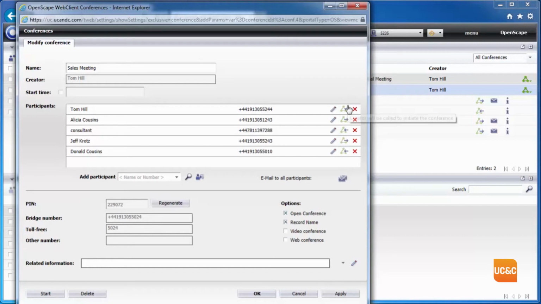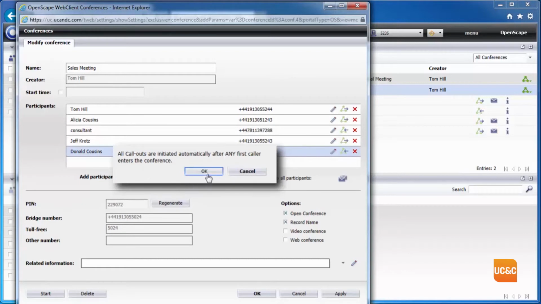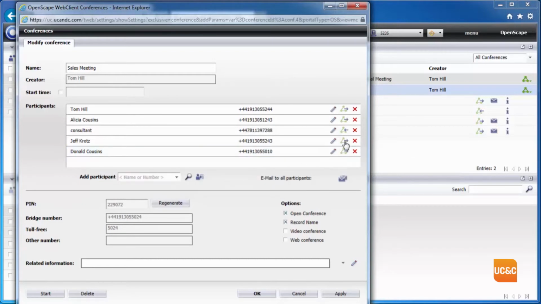And another thing I can actually do is set whether the system will dial each of these people when I start the conference call, or whether those people can dial into the system. And you can see that with these arrows here. So for example, Donald's currently set that he'll dial in, but I might change that. I might want the system to dial Donald when I start the call.